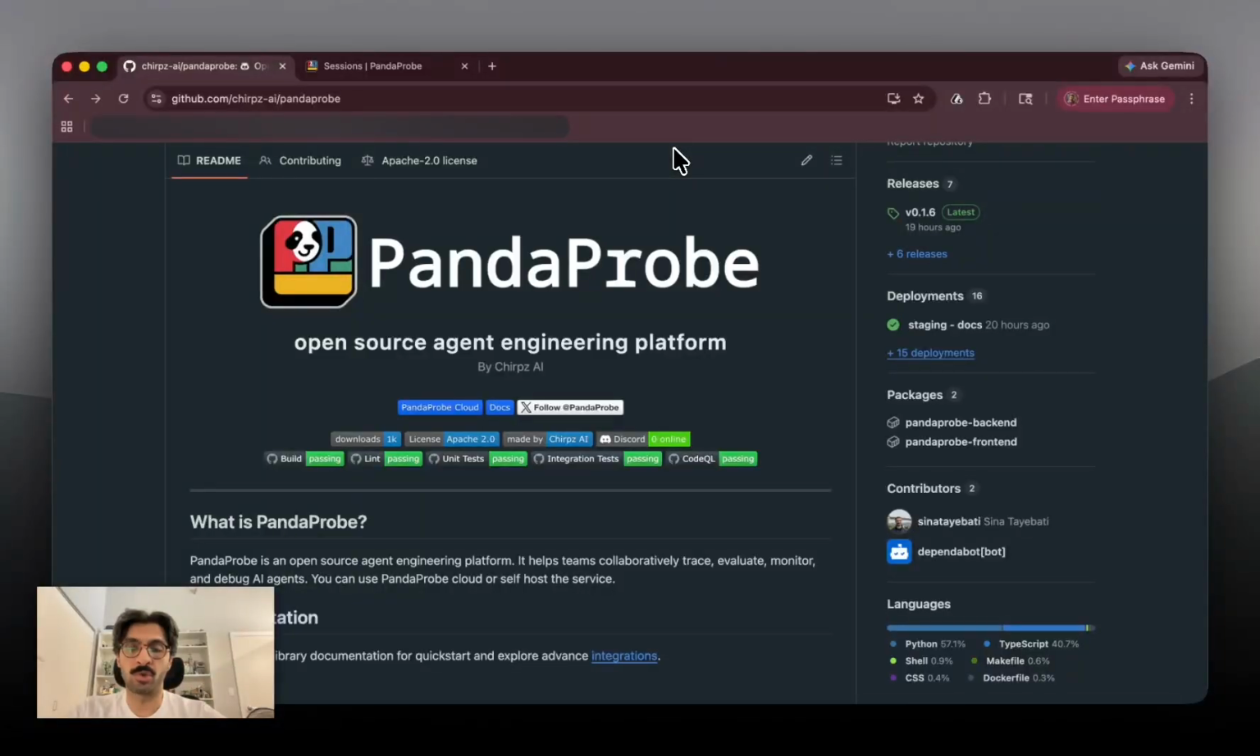The first core feature is tracing. PandaProbe captures executions as traces and spans. It includes model calls, tool calls, chains, agents, and custom logic. You can use SDK wrappers for OpenAI, Anthropic, and Gemini, framework integrations like LangGraph and CrewAI, or manual instrumentation with decorators and context managers. Now, let's jump into a quick demo and see how we can trace an agent.